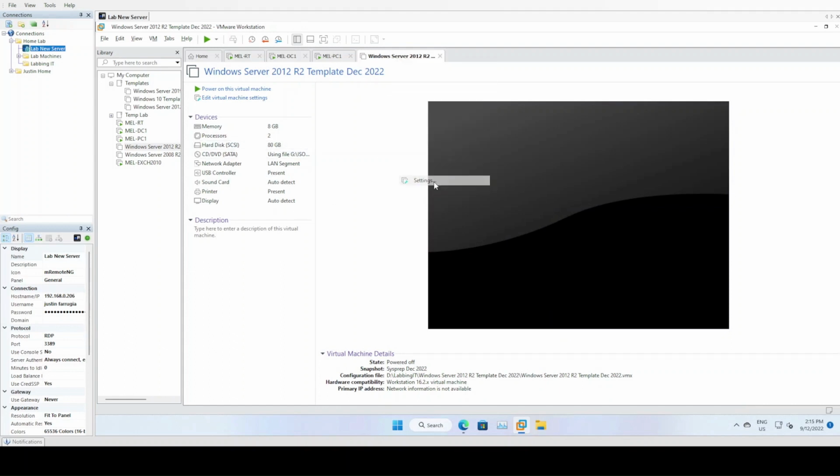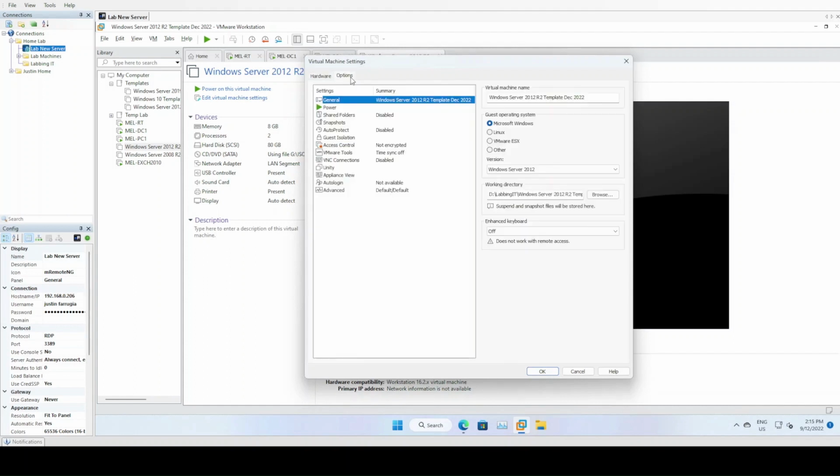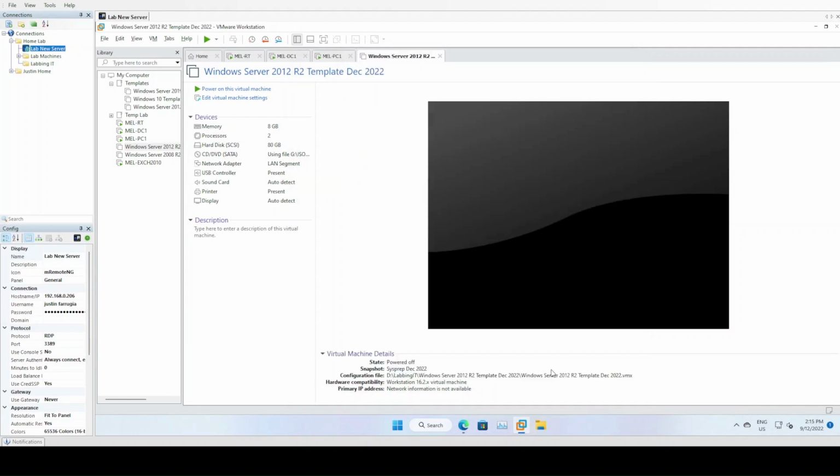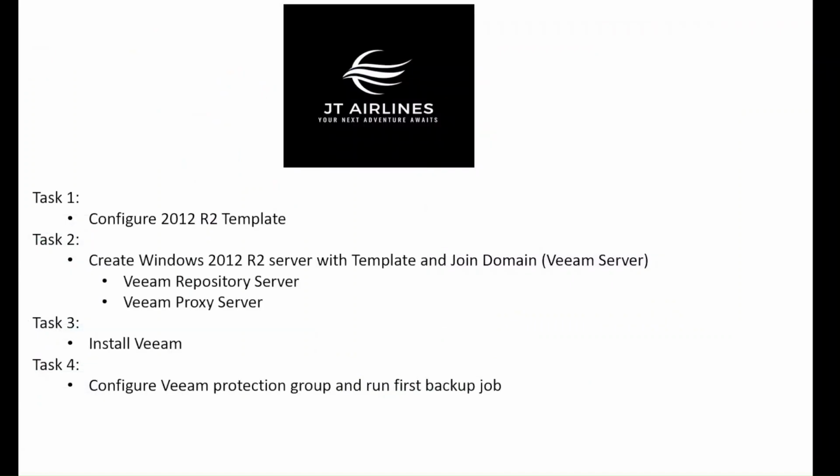Then go down to settings, go to options, and I believe it's in advanced, enable template mode. And I tick that box, and we are done. Because our task here is to create a 2012 R2 server with the template and join it to the domain to be our theme server, let's do that now.